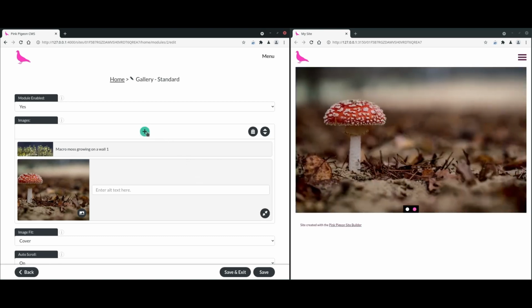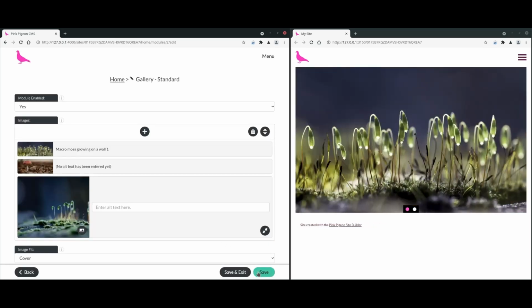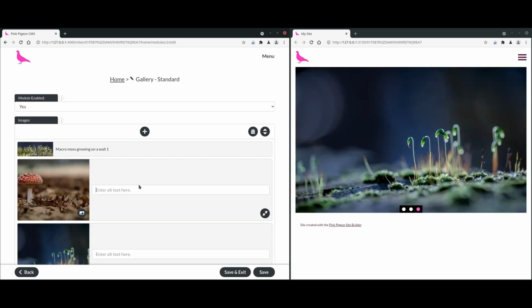Adding a few more images, you can see how the gallery behaves differently once there are a few images available, such as the scrolling back behavior once the end of the images has been reached.